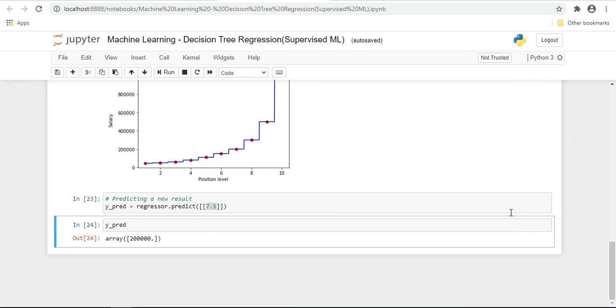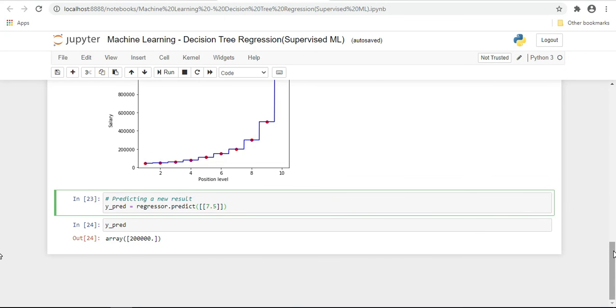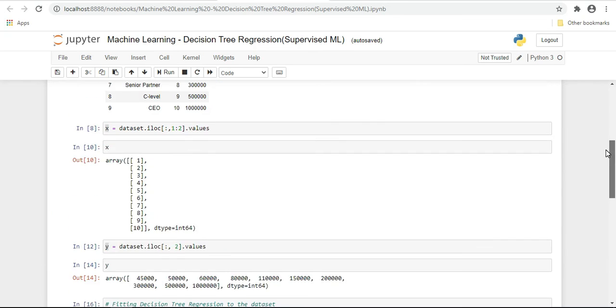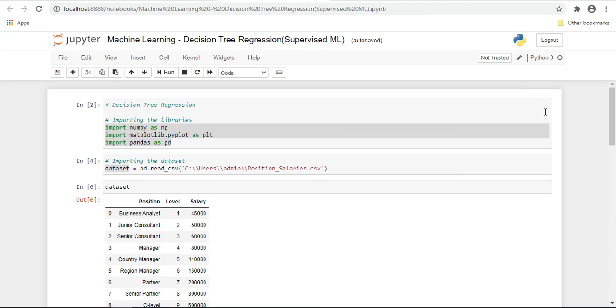So this is our decision tree example which we implemented using Python in Jupyter Notebook.